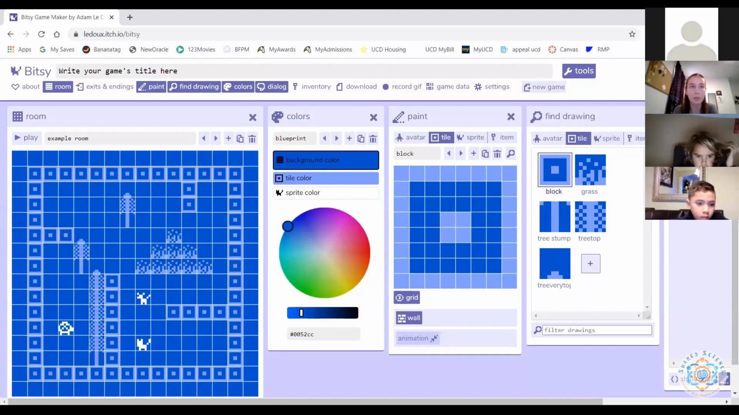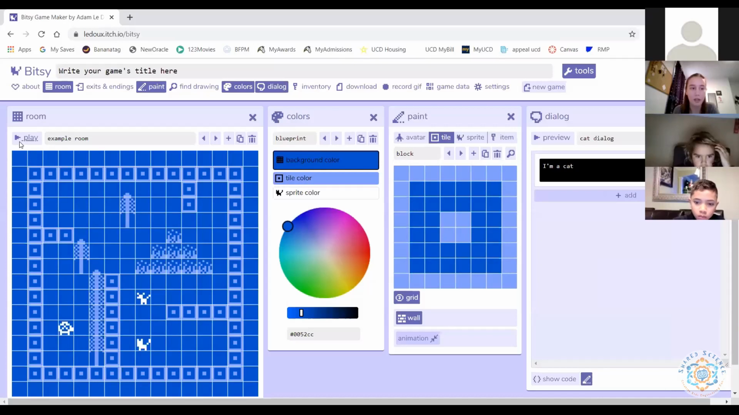And there's only one way for us to know that this really works, right? And that's for us to test our game. So we are going to start doing that. And to do so, you're just going to start by pressing the play button in the top of the room panel.